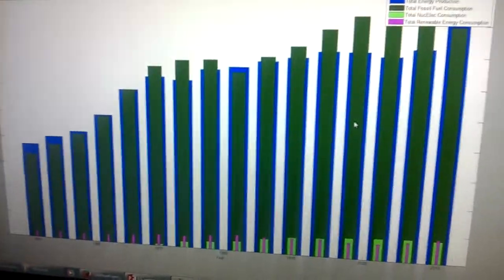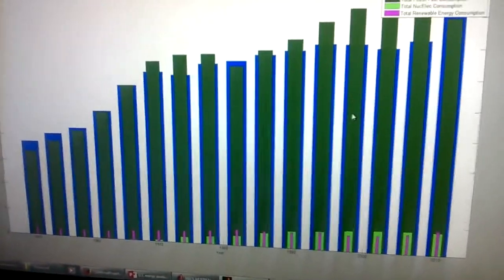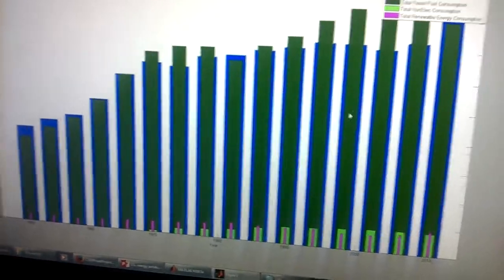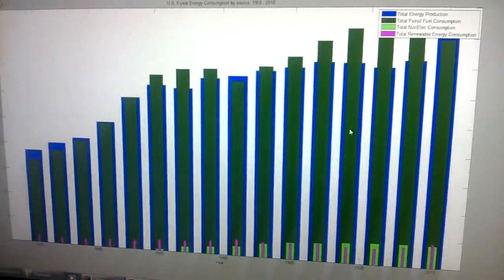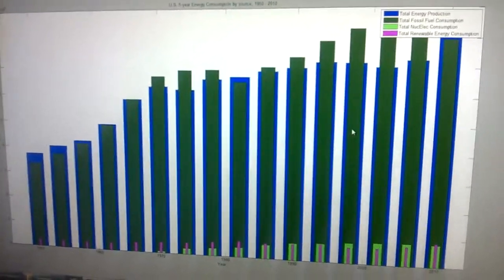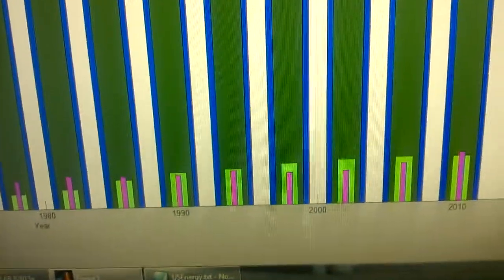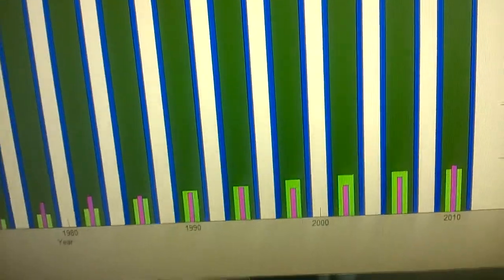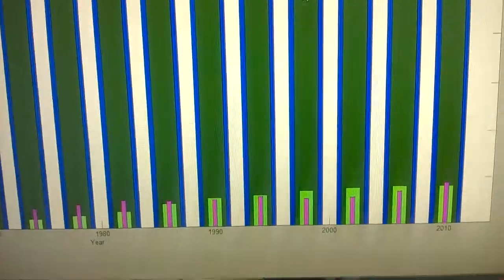The dark blue is the total energy production that's made in the US. And then the dark green is the total fossil fuel consumption. And then the neon green is the total nuclear electric consumption. And then the magenta color is the total renewable energy consumption.